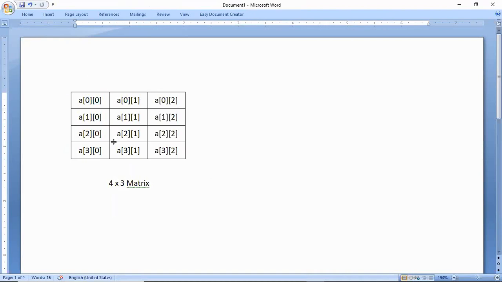When we write a C program, we will do one thing. We will keep I for the row and J for the column. So whenever we write an I there, it will imply that it is the index, the variable for row, and J is for column.